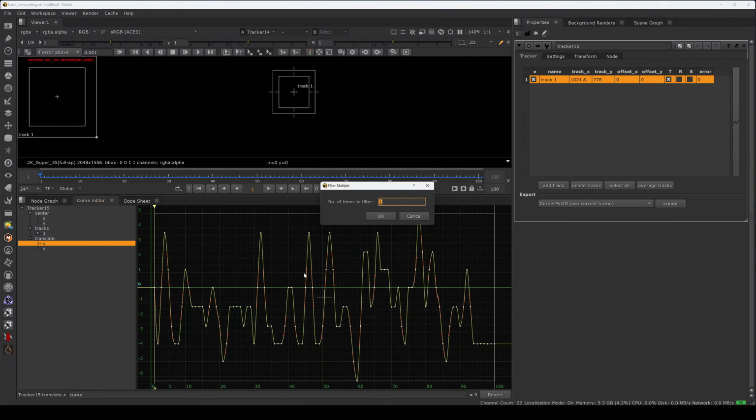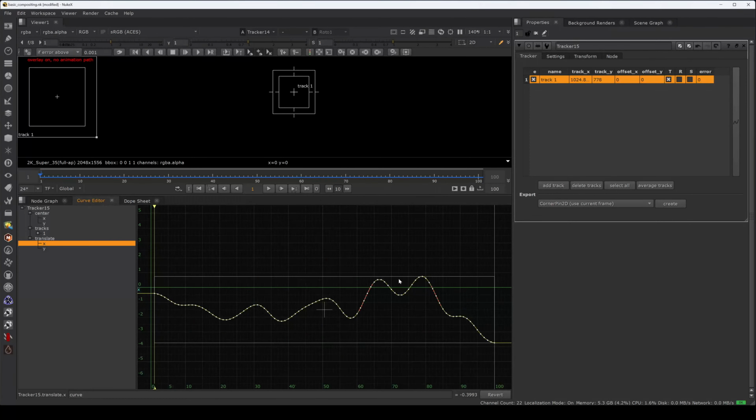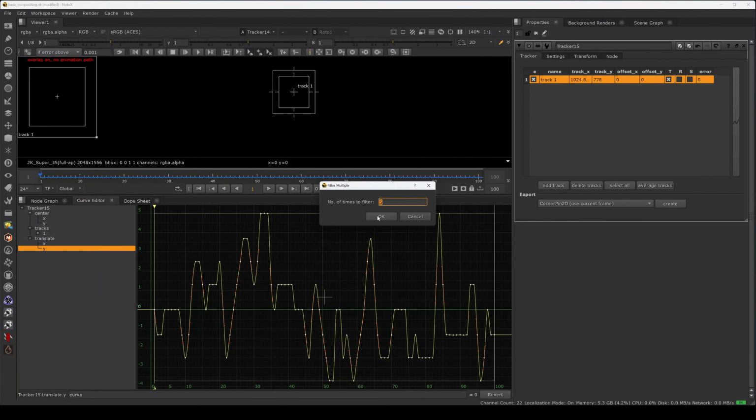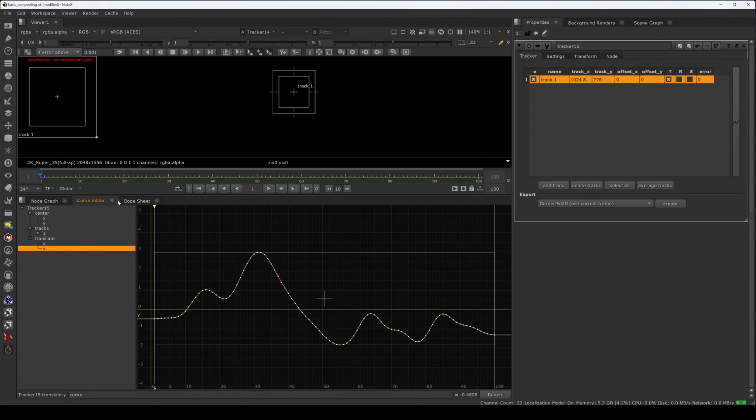X filter changing like 5 like this, the most smooth, right? And Y filter, 5 is the most smooth. And I check this.